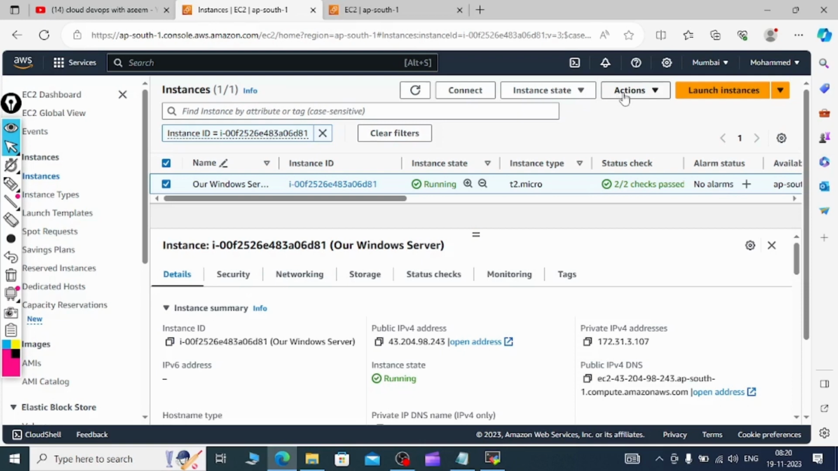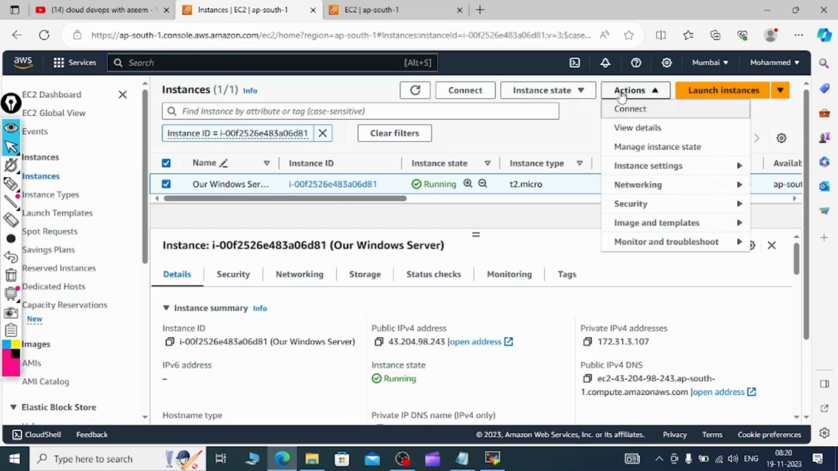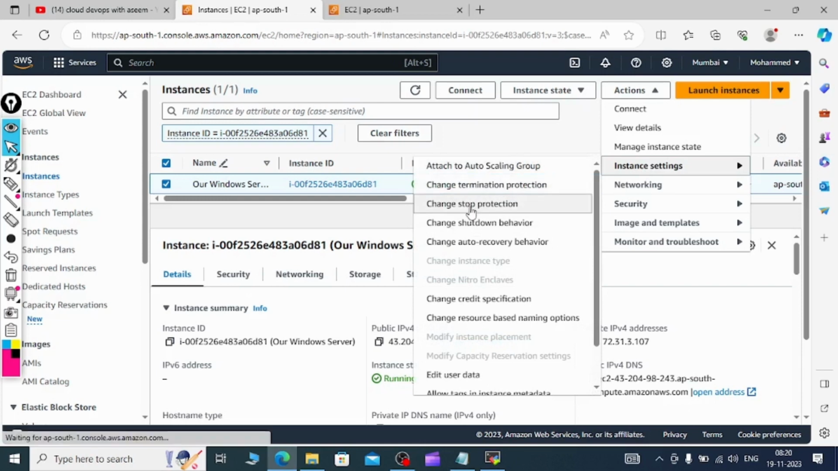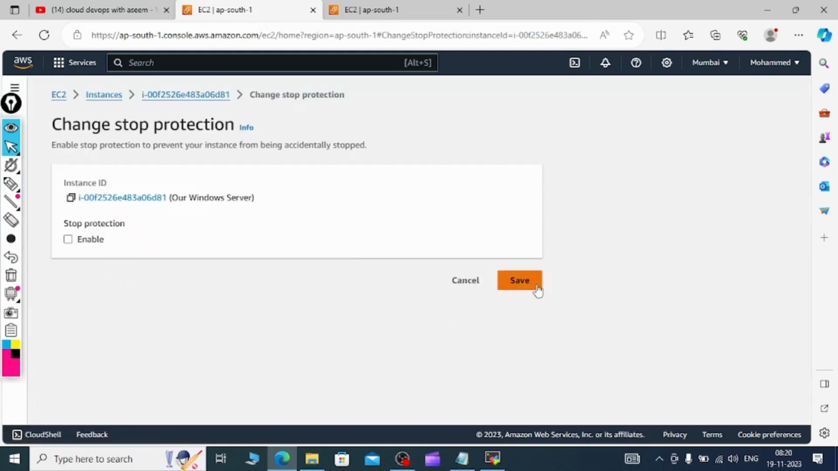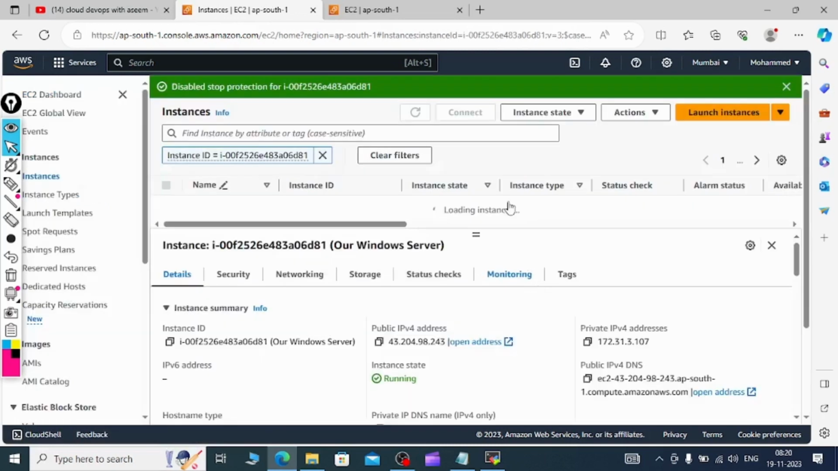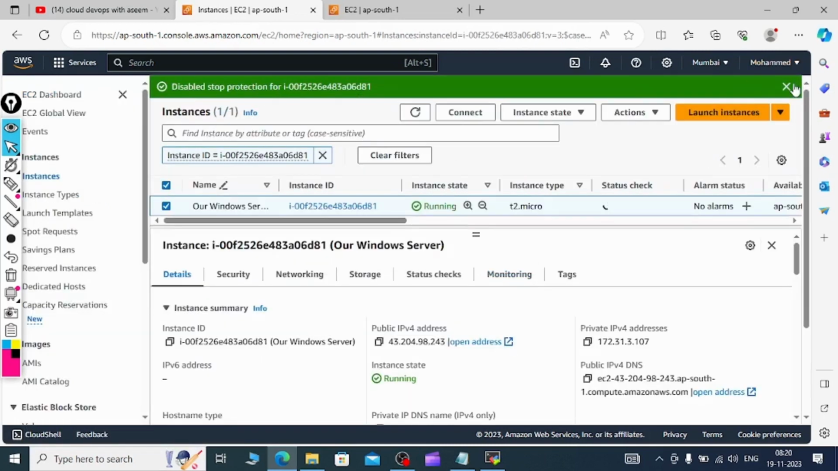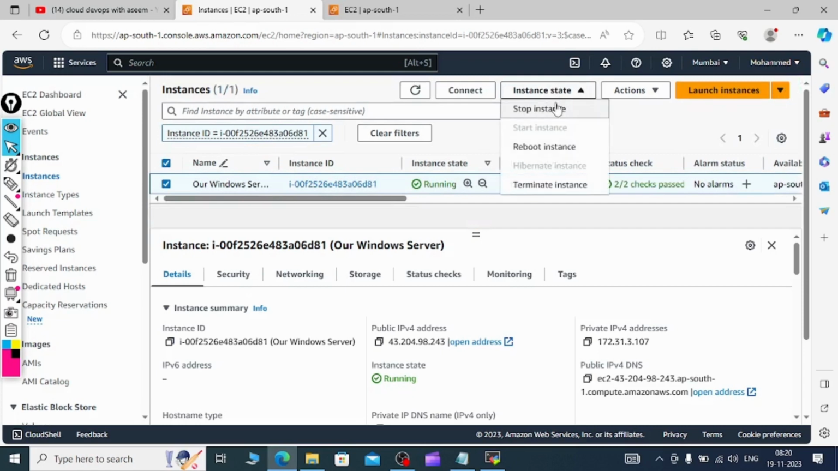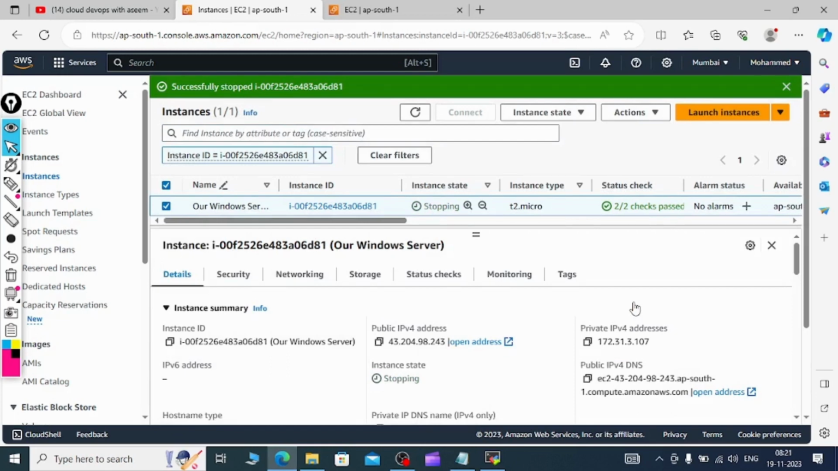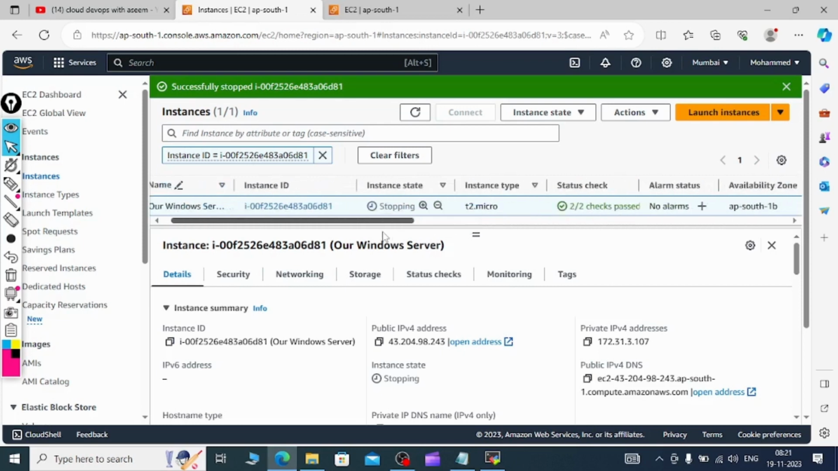Now I'm assuming that I don't have any restrictions, I want to stop it because I don't have any use case for this for the time being. I may restart in the future. So I'll click here, go to instance settings, change the stop protection, then you have to uncheck this and save it. So you'll see one prompt that disable stop protection, right? Now we can stop this instance. Now if I click on this instance, it will be stopped, right? It's taking some time to stop this instance.